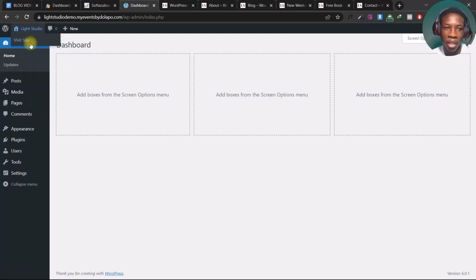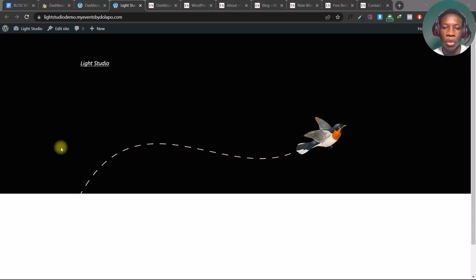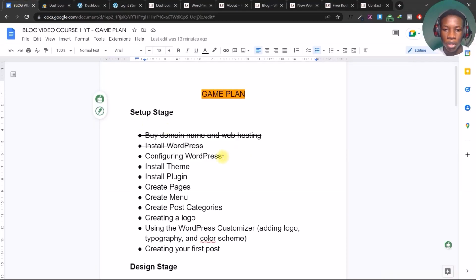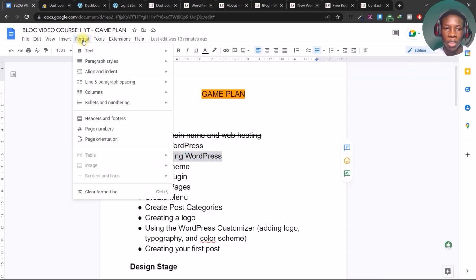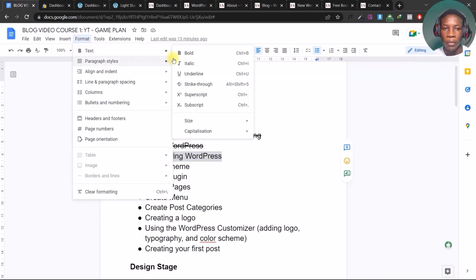Let's see how it looks. As you can see here now, nothing much is going on here. So when we go back to our document here, we can quickly cross out this configuring WordPress because we're done with this now. We've cleared out some of those defaults that were there when we installed WordPress for the first time. So we'll cancel it out.